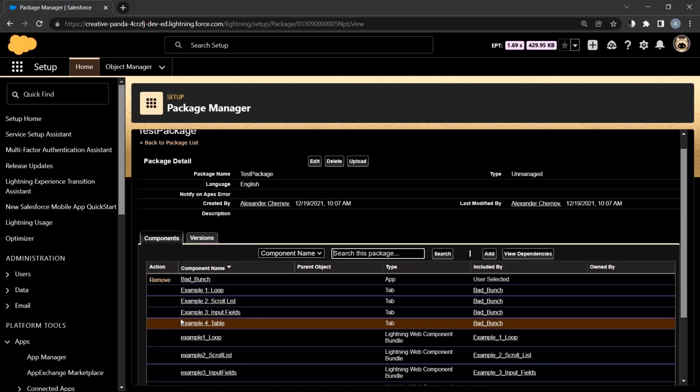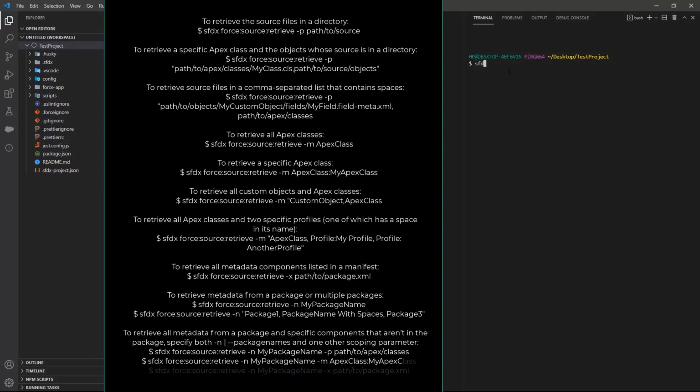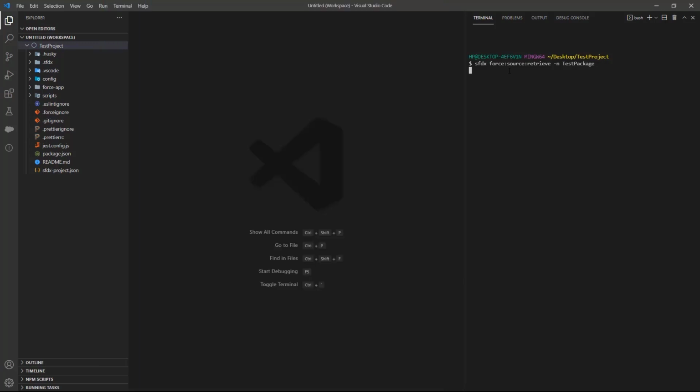Retrieve metadata from the org using sfdx force source retrieve -n and name of the package. -n means a comma-separated list of packages to retrieve. Check out in your local project. That's it.